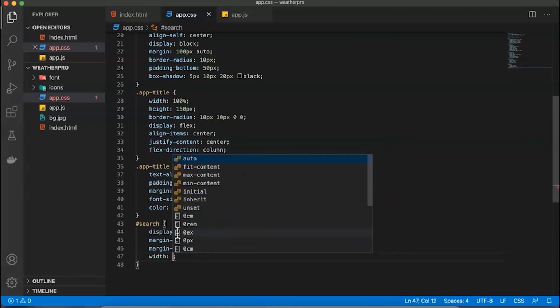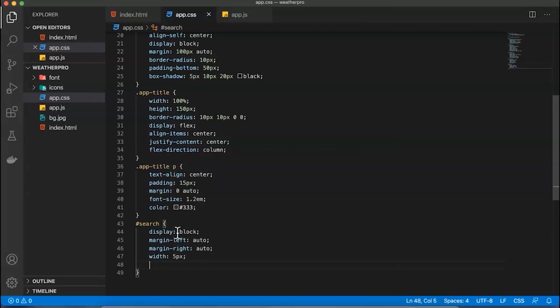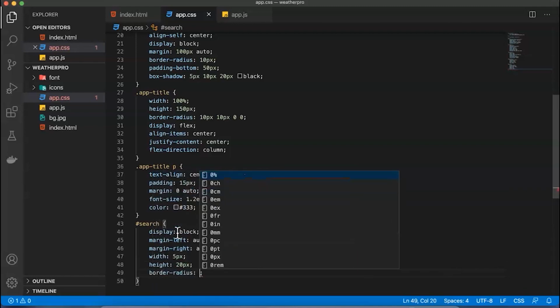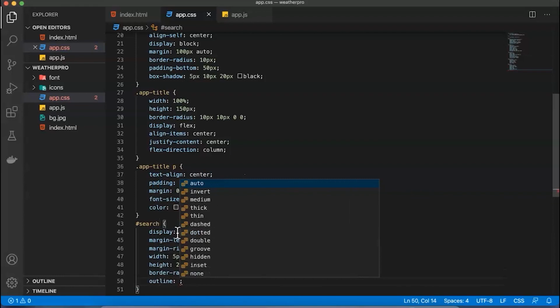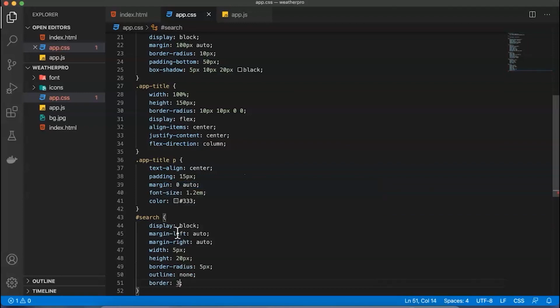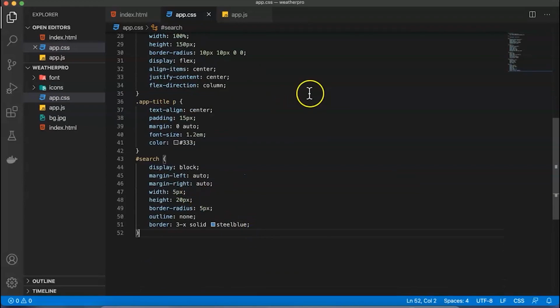I'm looking forward for 5 pixels, height, that I'm looking forward for 20 pixels, then border radius, I'm looking forward for 5 pixels, then outline, that is called none, when we say border, okay, in this border what we can say 3 pixels, space solid, and once again sea blue. That's what. Let's check.